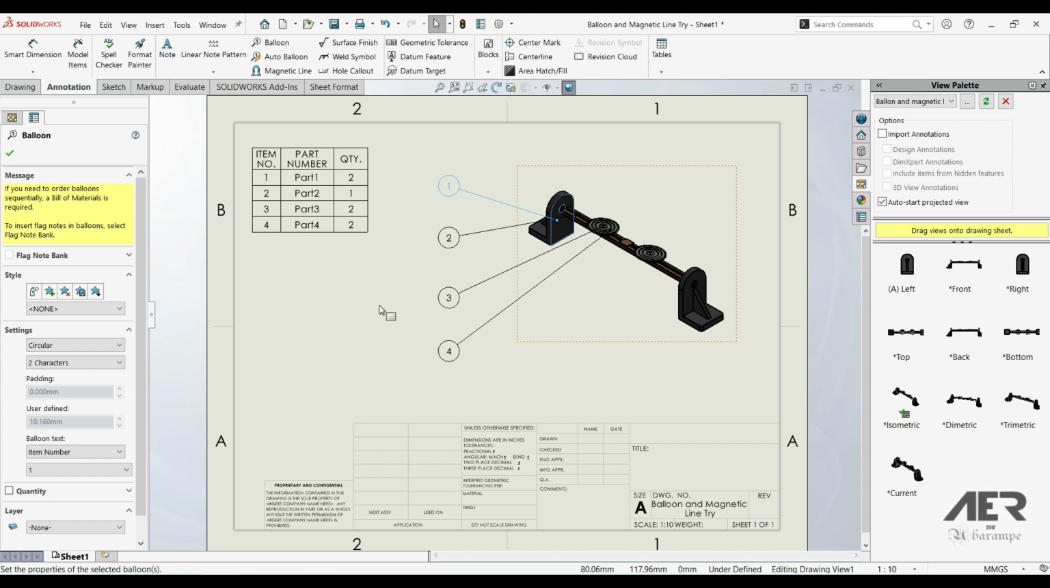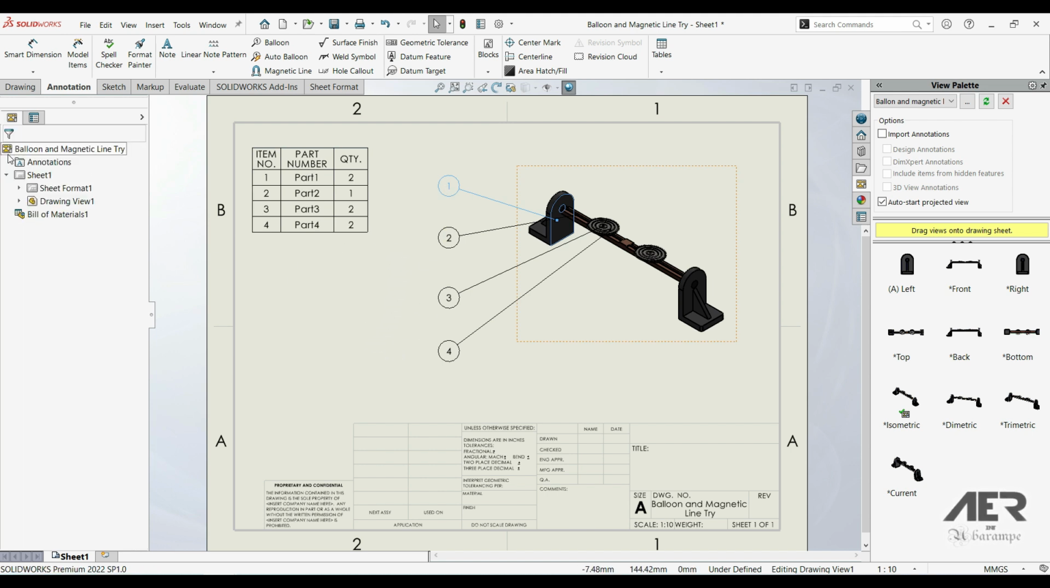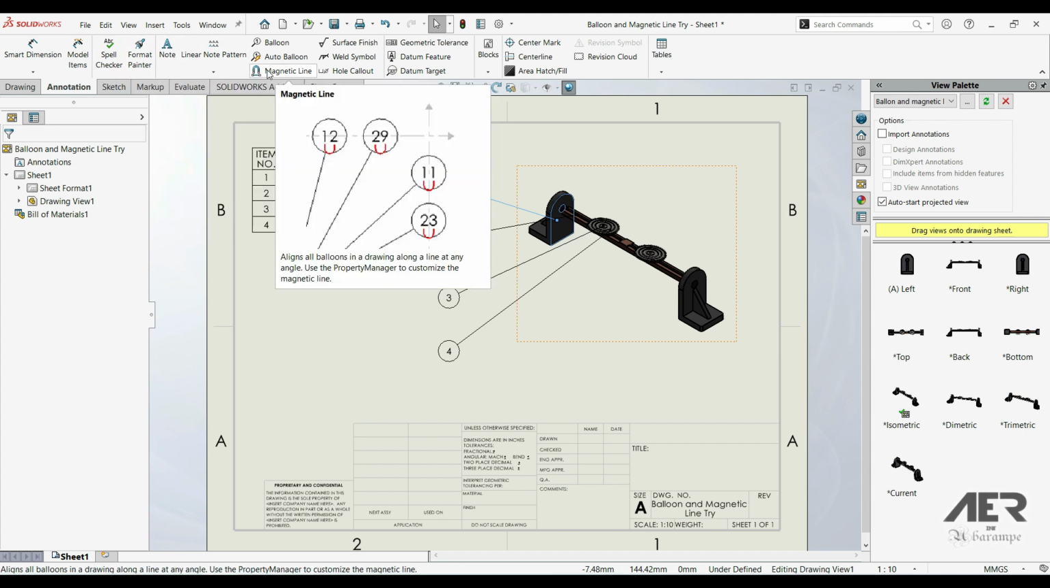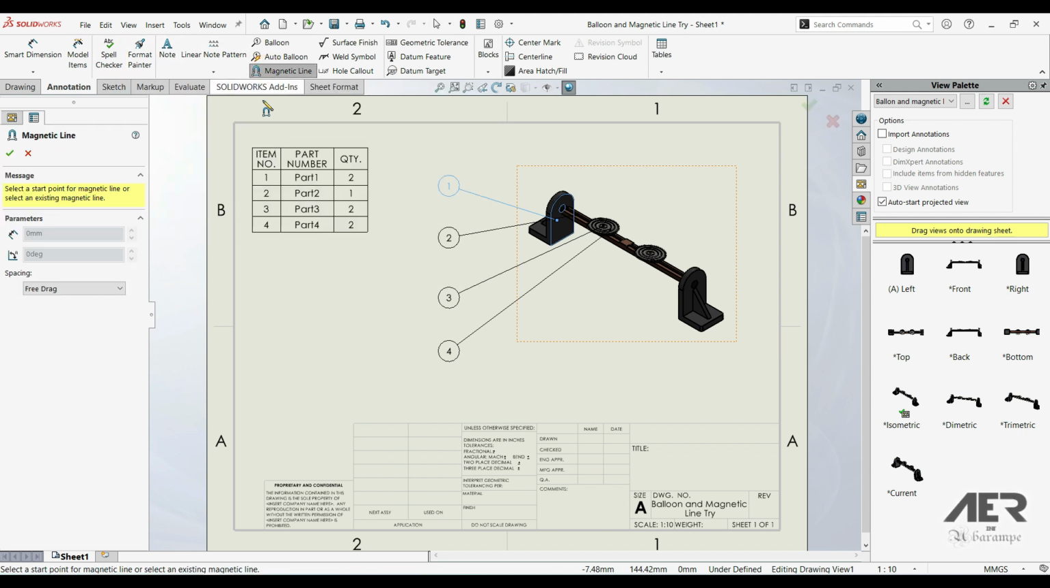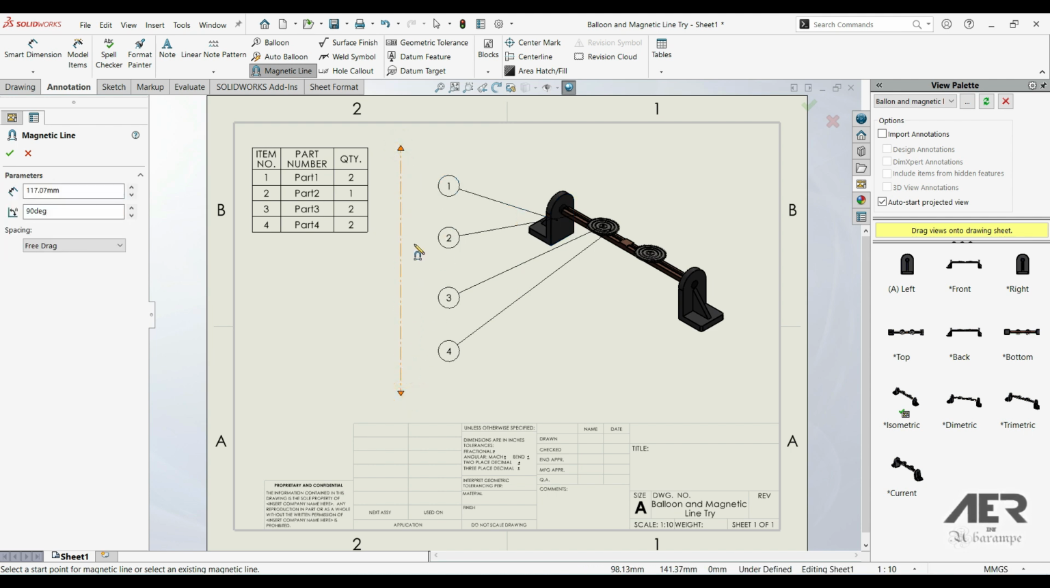Or we can use magnetic line. Let's click OK. And let's go to annotation tab. And here we have magnetic line. Let's choose this magnetic line. And now let's draw a magnetic line. For example, like this. This is vertical magnetic line. Here we can define the length of the line, as we can see. And here we can define an angle, like this. So we can rotate this magnetic line.